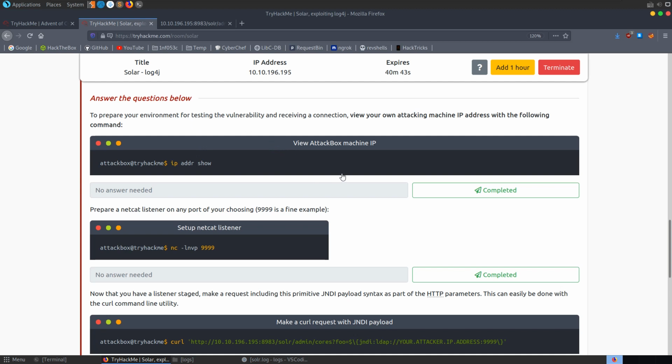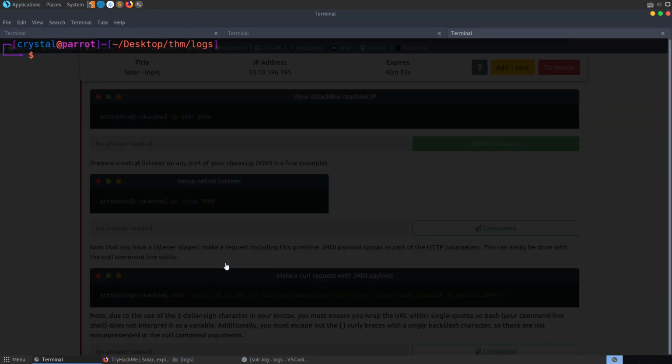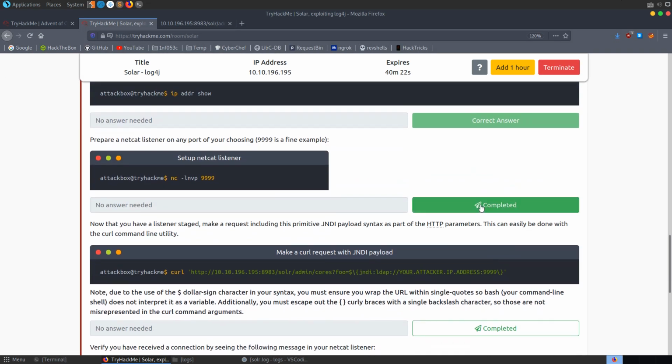It's telling us to identify our IP address, which we can do just with ifconfig or ip address show, as we can see here. We want to set up a netcat listener. Alright, let's go and do that. So we'll do netcat -nlvp 9999, or any port of your choosing. Oh, we need to hit complete here as well.